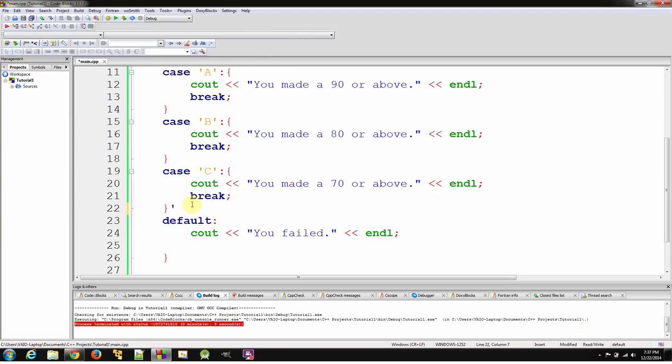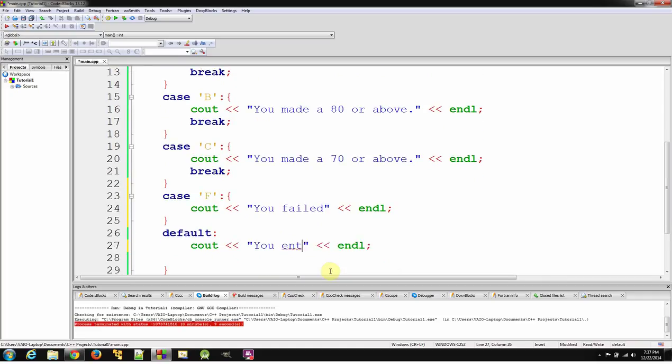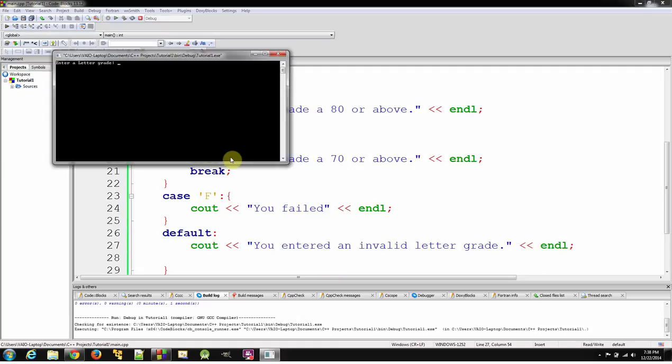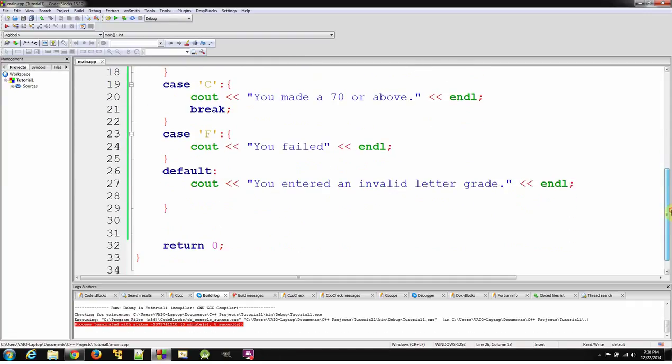So if you wanted to restrict the user to only entering the correct letter grades, what you would probably want to do is say something along the lines of case F, and then output you failed. And then on the default, you could say something like you entered an invalid letter grade. Now when you run the code, if it's not A, B, C, or F, if you enter something like R, it'll say you entered an invalid letter grade because it's going to the default. So that's the basic functionality of switch statements, and I will see you in the next tutorial.